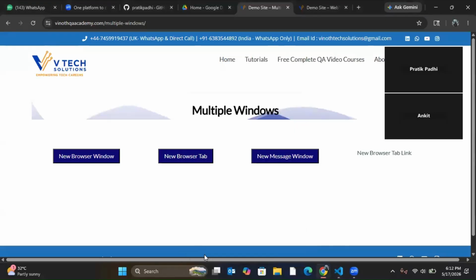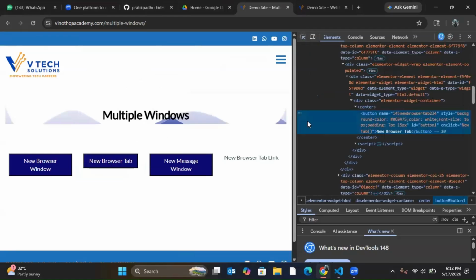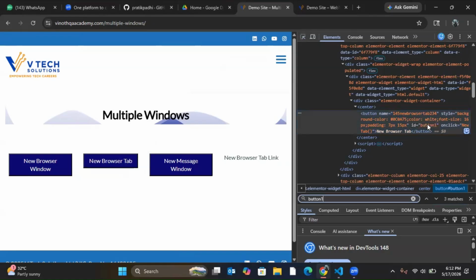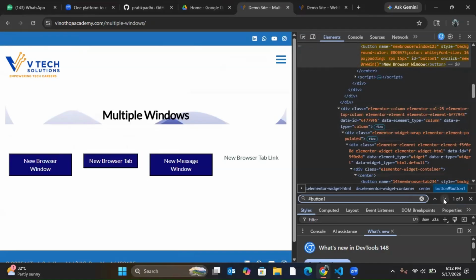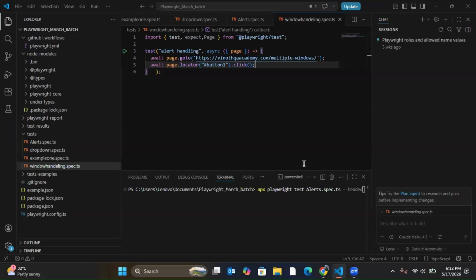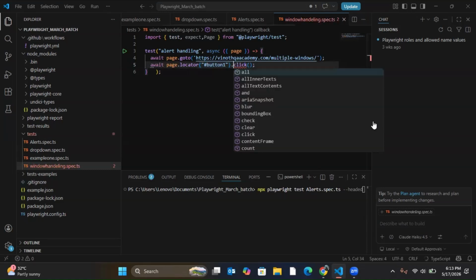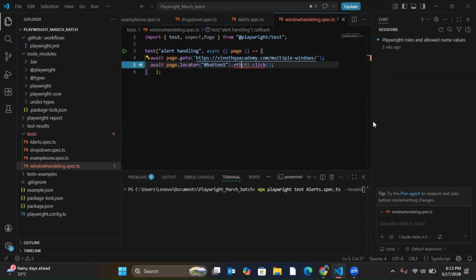So right click, inspect, go to the element. So I can take the ID button one, Control C, Control F, Control V. So there are three, I'm interested in the second one. So I can take another one, dot nth of one. Okay, so I can access this.